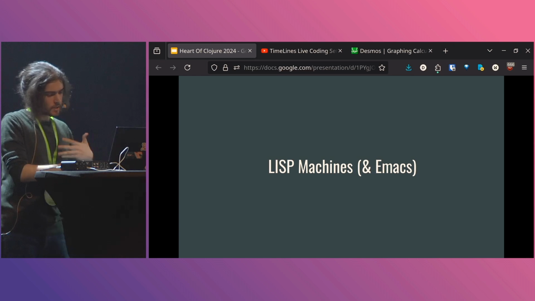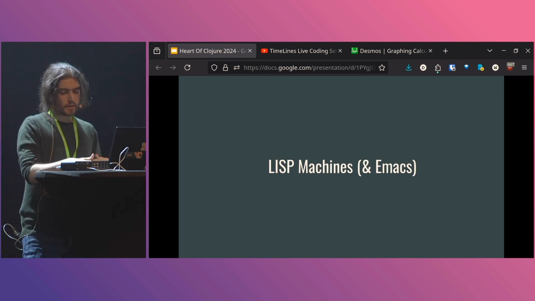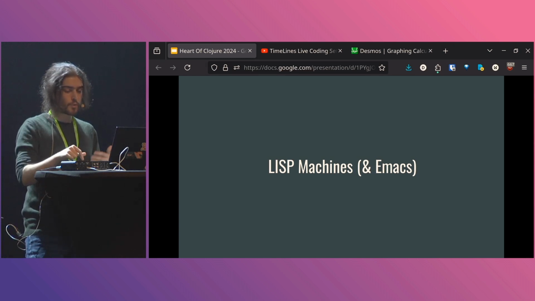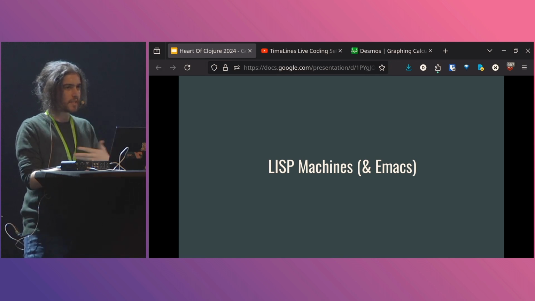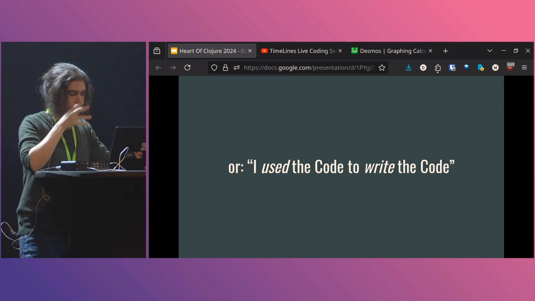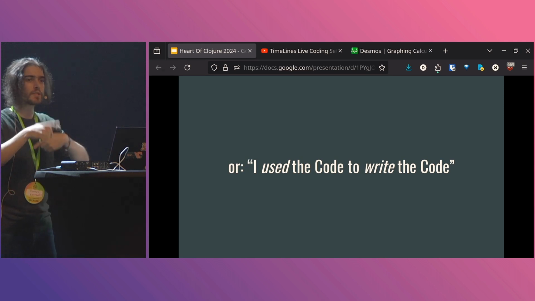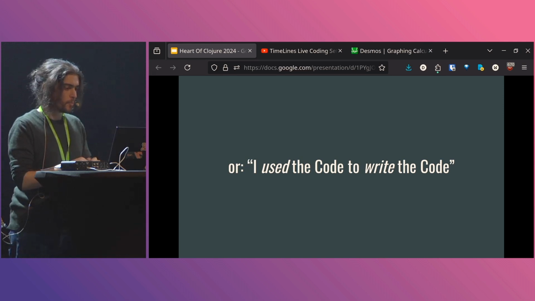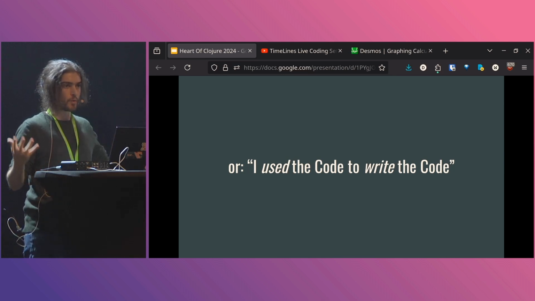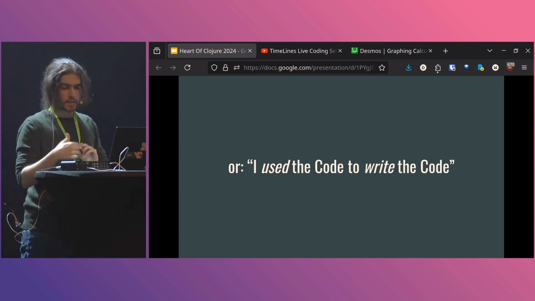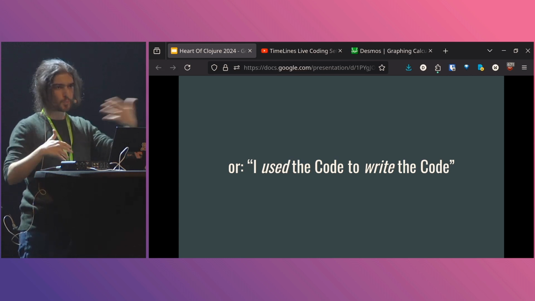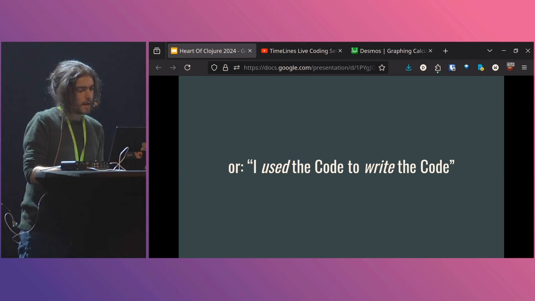So Lisp machines and Emacs were tremendous ideas, and what I particularly love about them is this idea that we use the thing to make the thing. There's this self-referential positive feedback loop where the more we build it, the more we can build with it. It's like the workbench that you use to improve its own self.